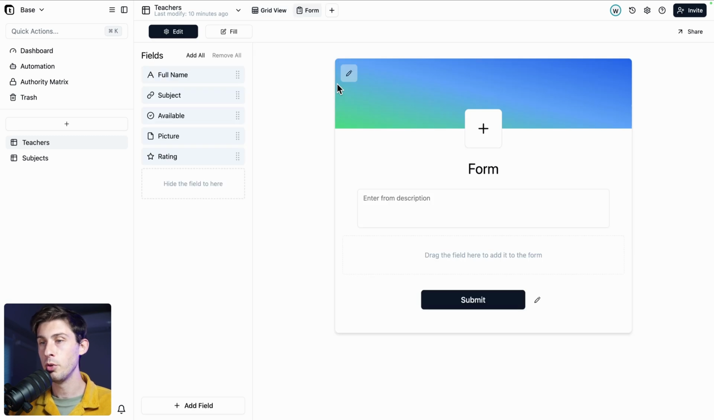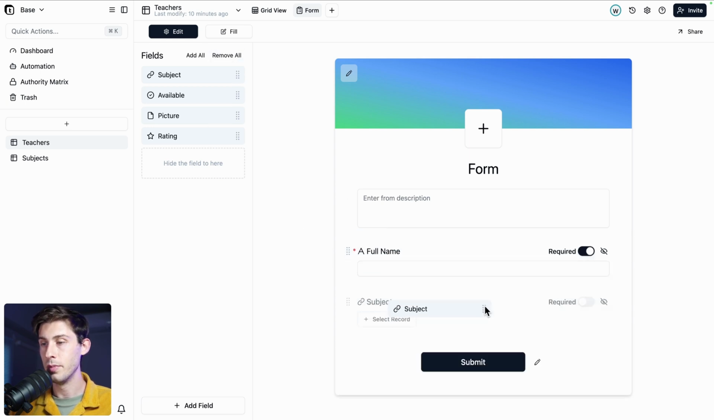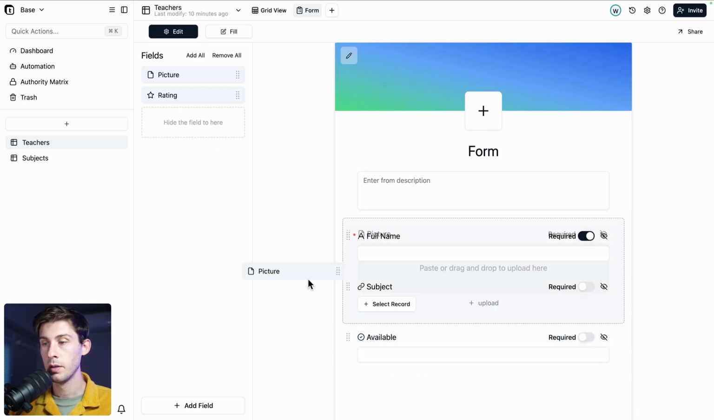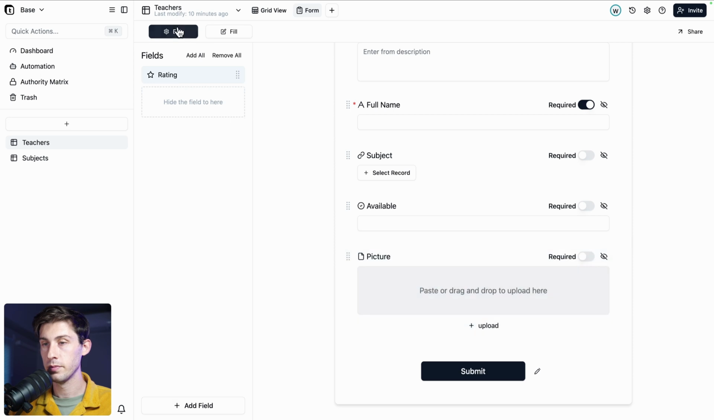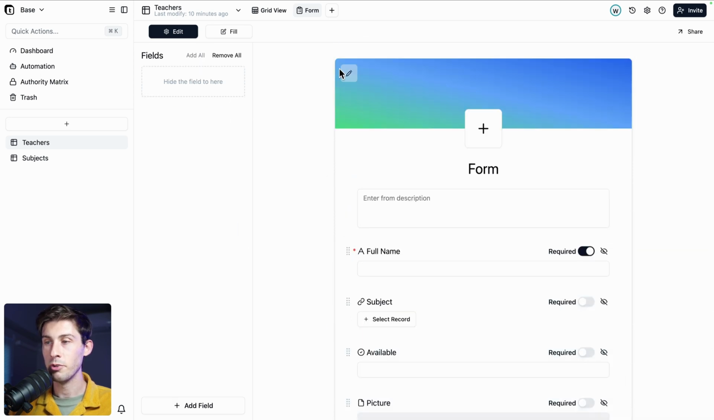And from here, you have a form builder. You can pick the different fields that your user can set, if they are required or not. So let's say we want maybe all of them. So we add available, picture, and rating. You can also edit the cover image of your form, edit the title, add an icon and description.